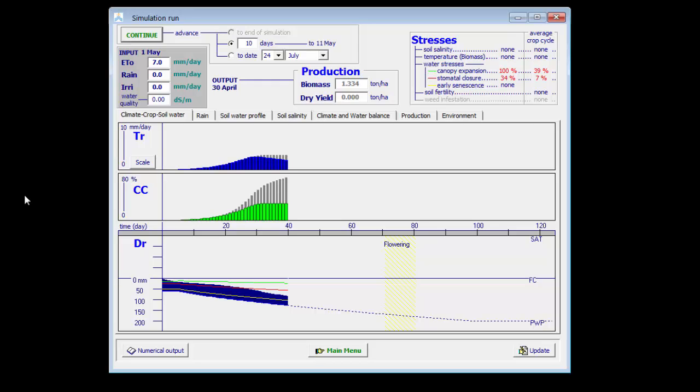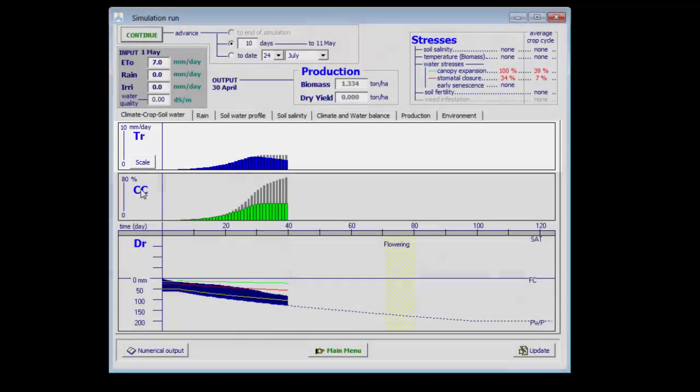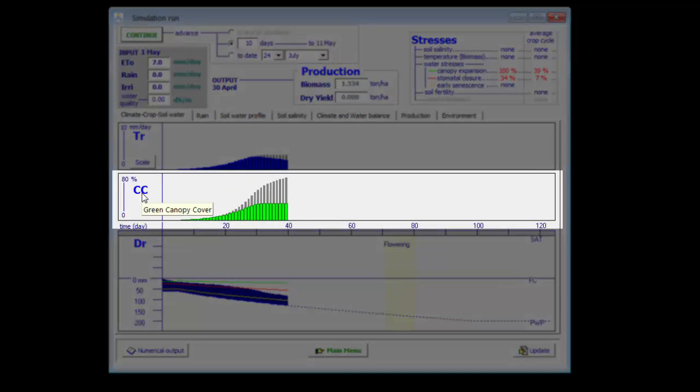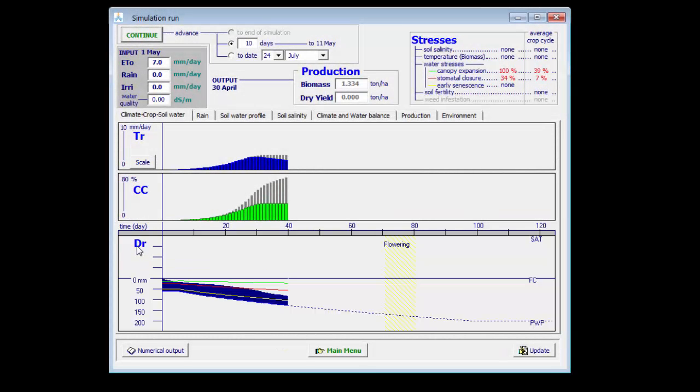In the Run menu, I can see three panels. One, TR, is for crop transpiration, one, CC, is for the canopy development, and one, DR, is the root zone depletion panel. In the root zone depletion panel, I can see that the water content has declined. We can also see that the root zone is expanding, the reservoir becomes bigger, but the amount of water, which is given by the blue part, is declining.